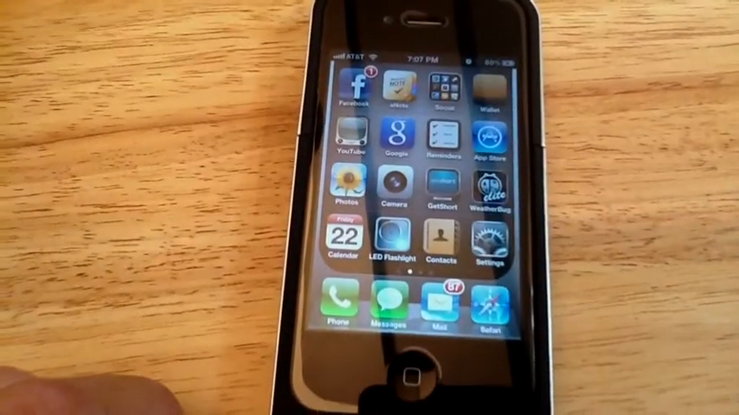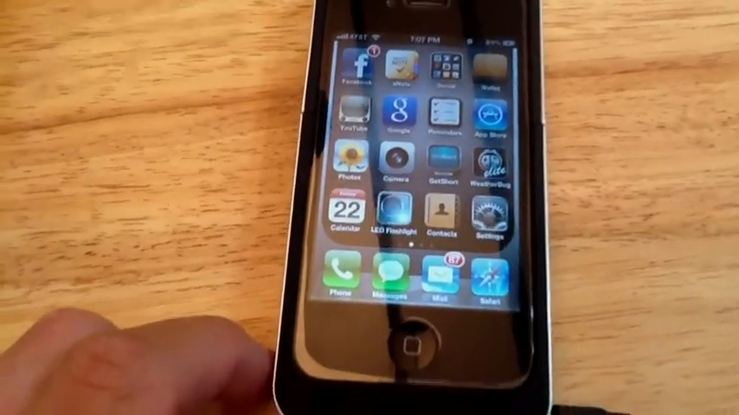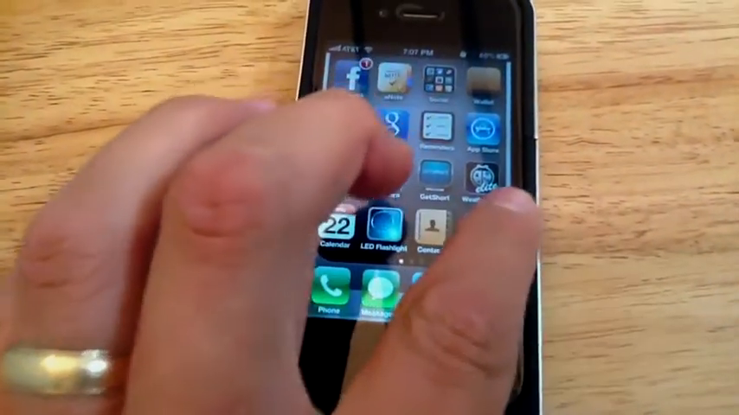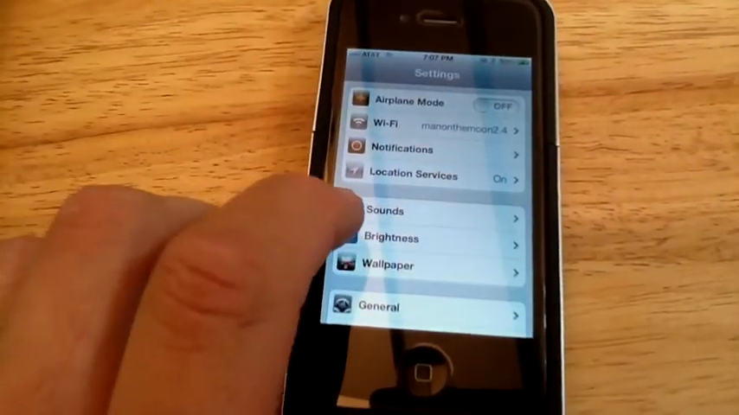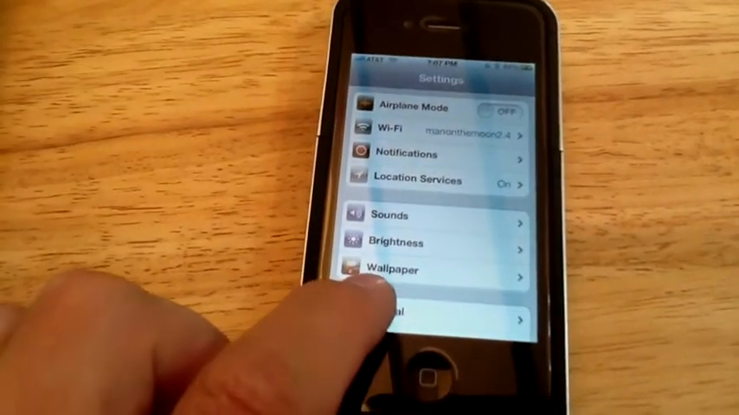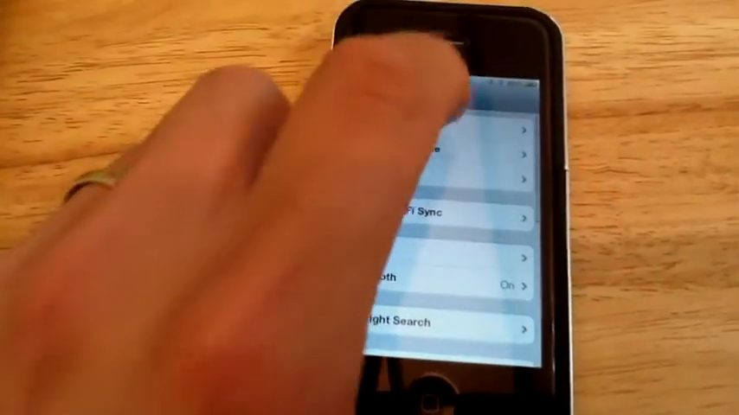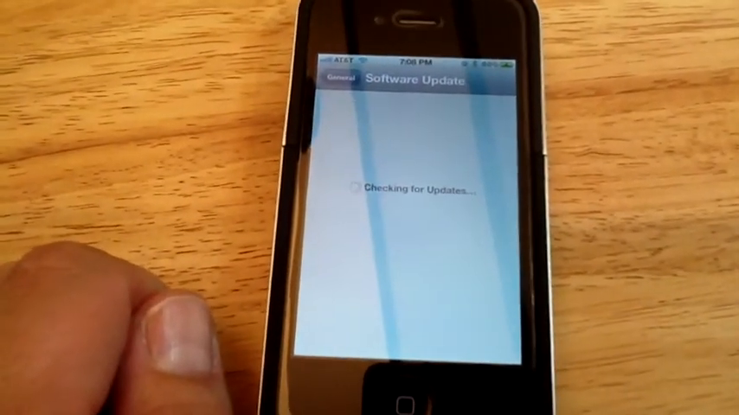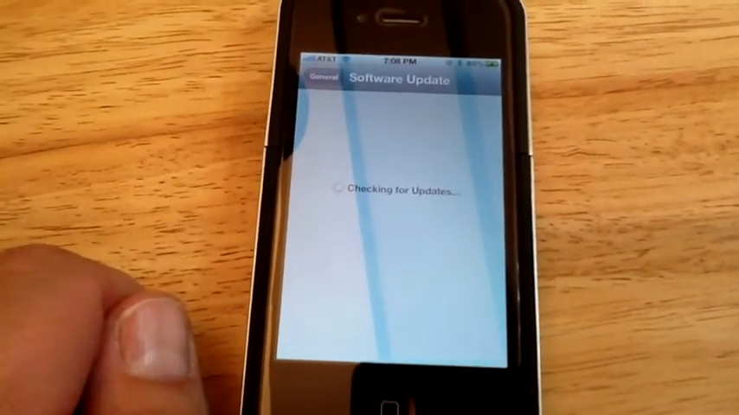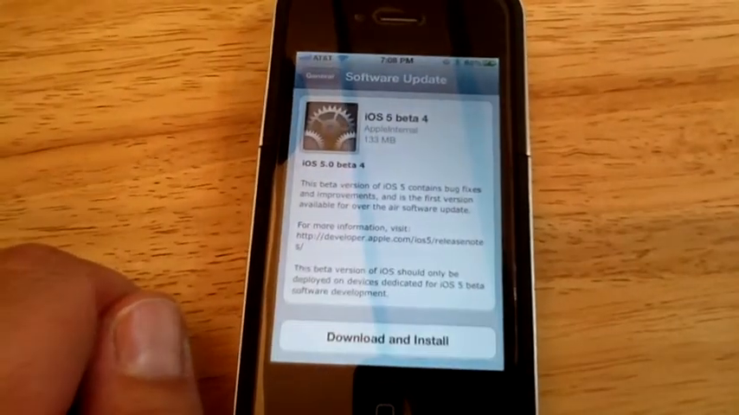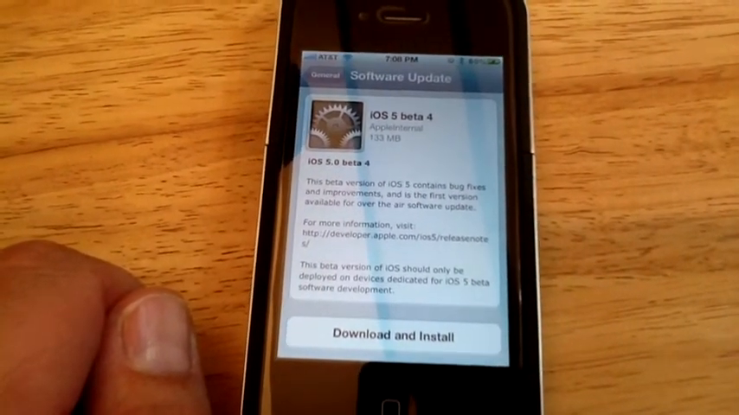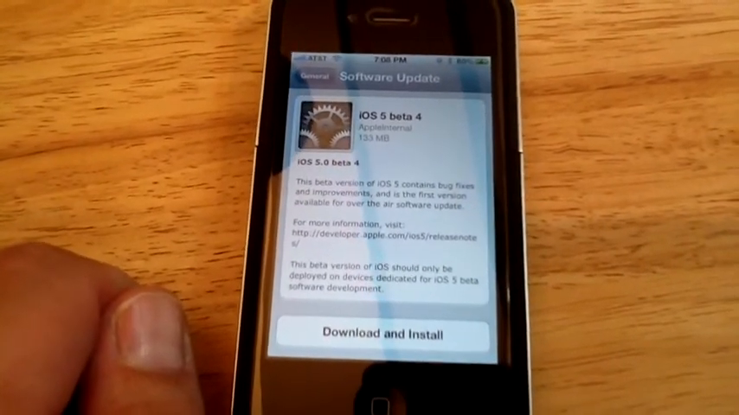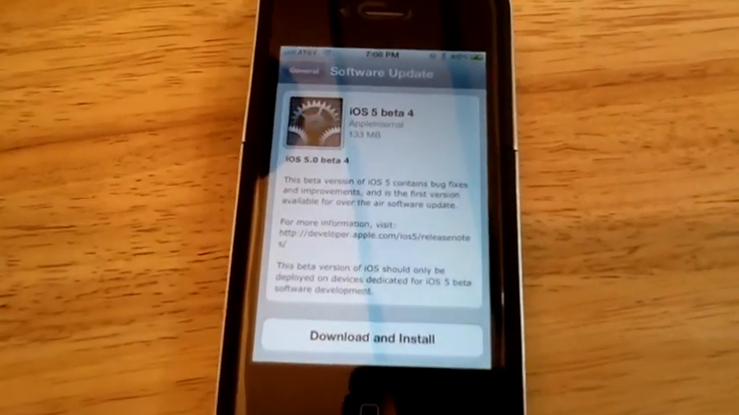Okay. Well, Apple released today iOS 5 Beta 4, the first over-the-air update. Let's go to Settings, go to General, go to Software Update, Checking for Updates. And there it is, iOS 5 Beta 4. Apple internal, 133 megabytes. Contains some bug fixes and improvements.